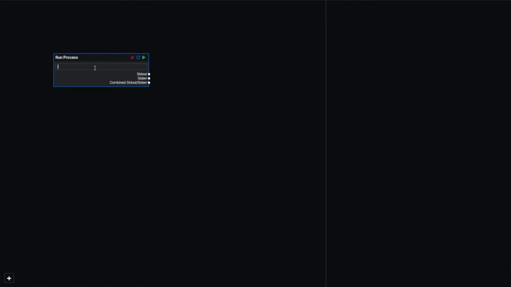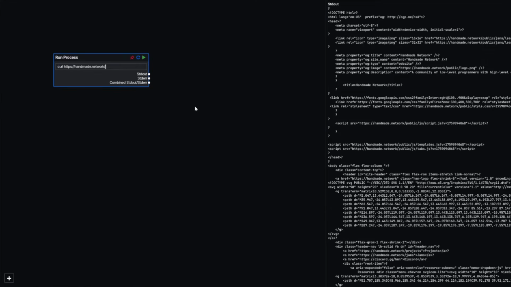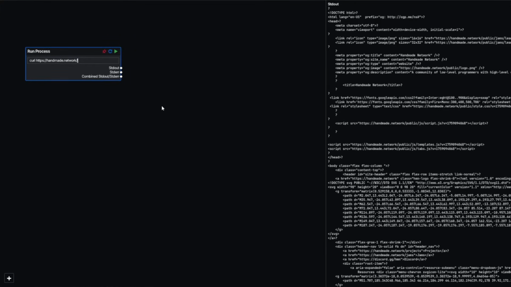The run process node does exactly what a shell would normally do and runs a subprocess. If we load Handmade.Network using curl and we click run, then we see the standard out here on the right. But not only that, we also get the standard error and a combined standard out and standard error. This is a very useful property because it means that if you want to access different fields from the result, you can do so instantly without having to rerun a past command.